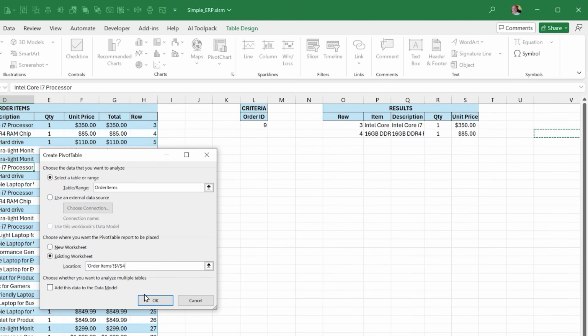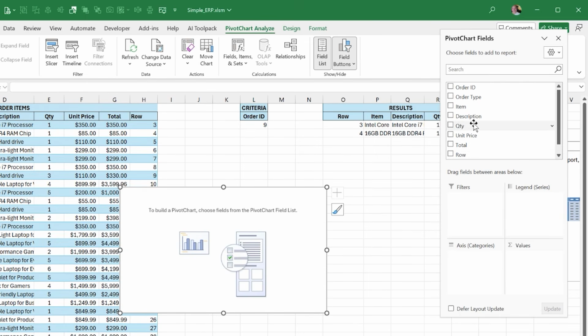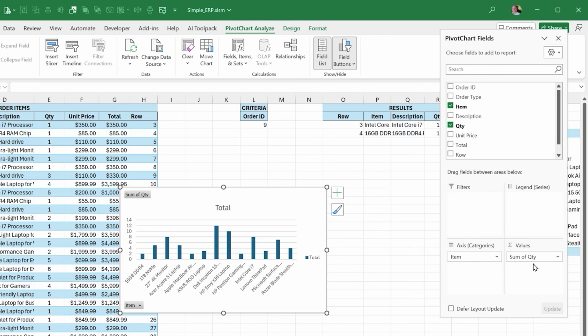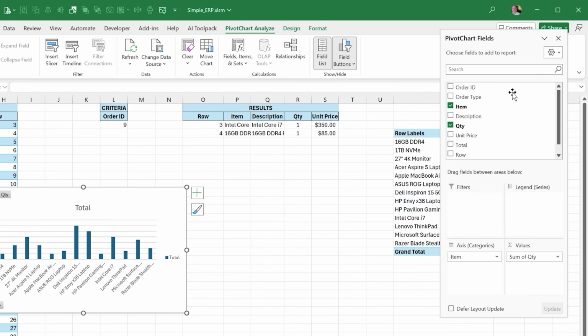So we want the top 5 selling parts. To do that, I want the item, and I want to know the quantity sold, but I only want to know the top 5. So we want to add a filter on that. So how do we do that? Let's go ahead and bring it over here.